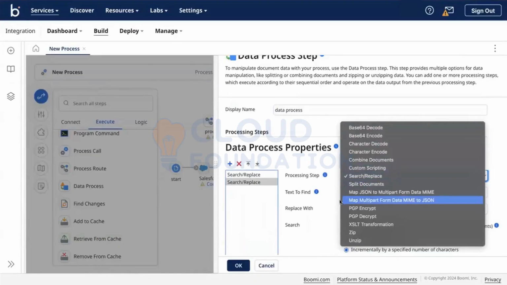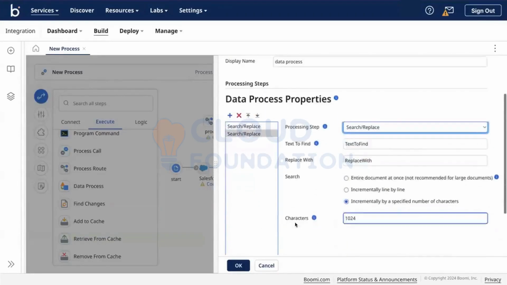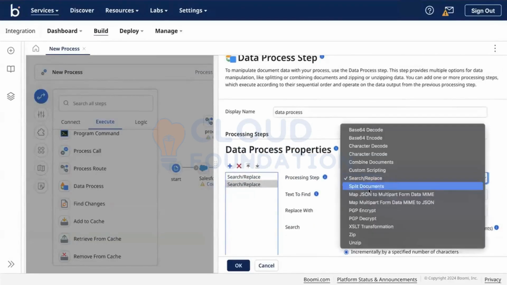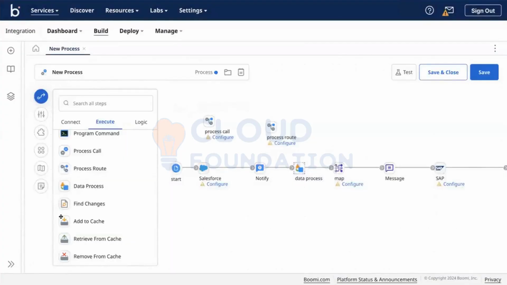You can split documents. You can zip and unzip. You can perform certificate level encryption using PGP encrypt and decrypt. All these actions are allowed on it. The majorly used ones are search and replace, zip, unzip, split, and combine. That is the use case of data process.